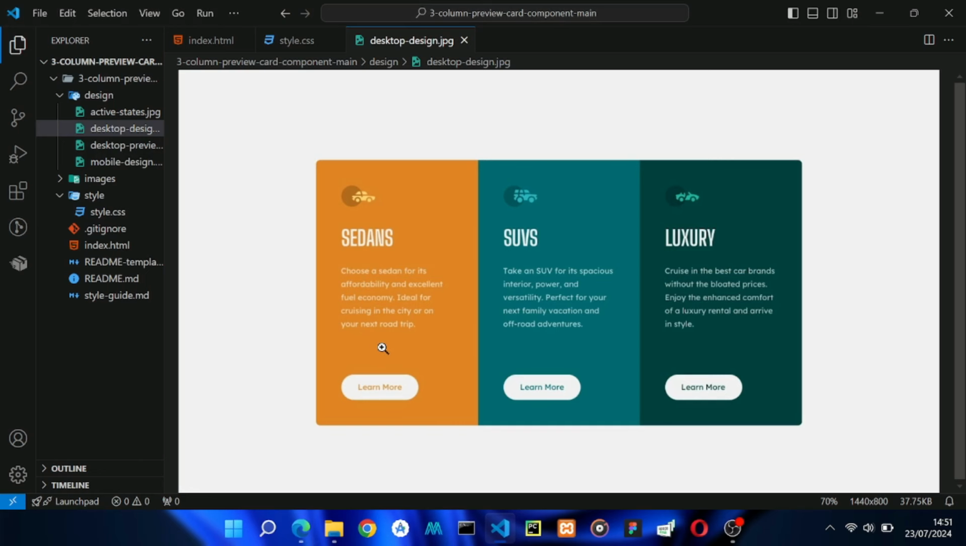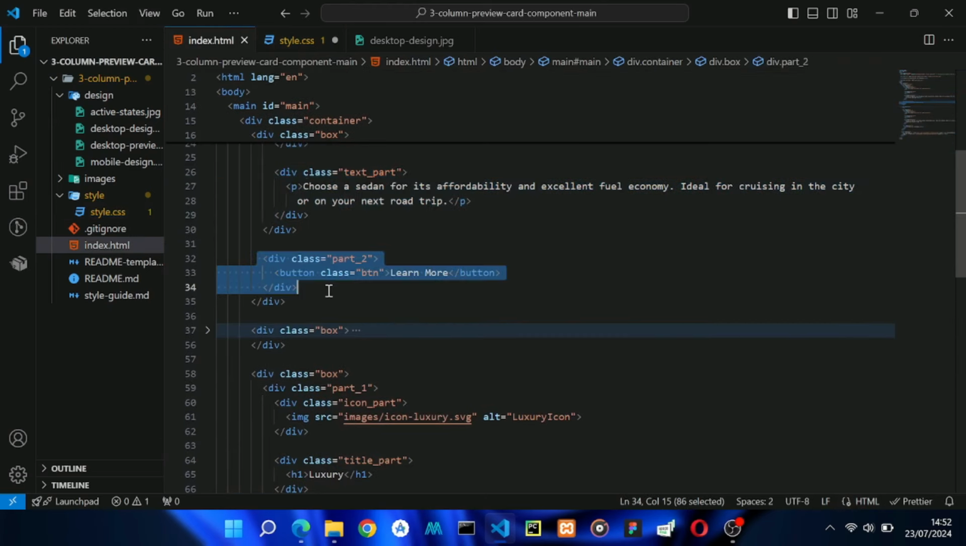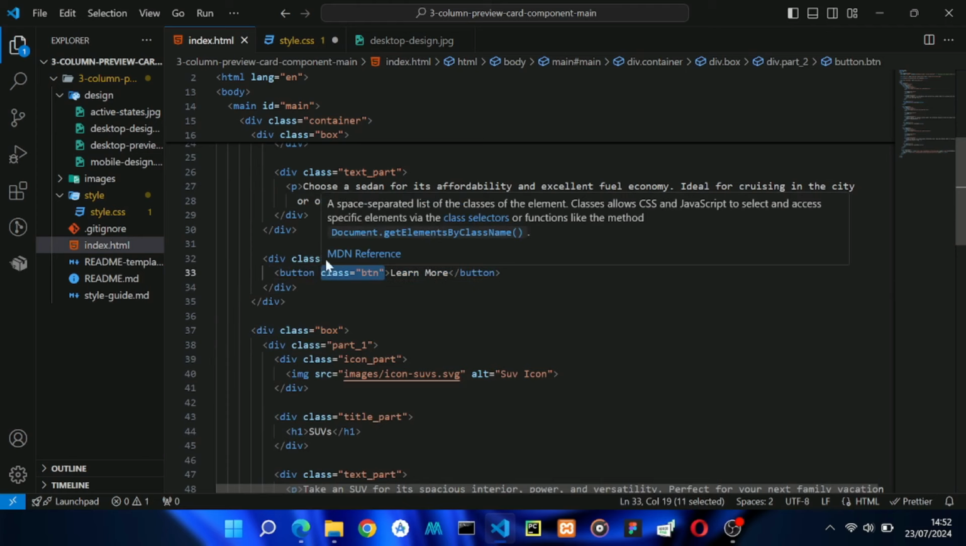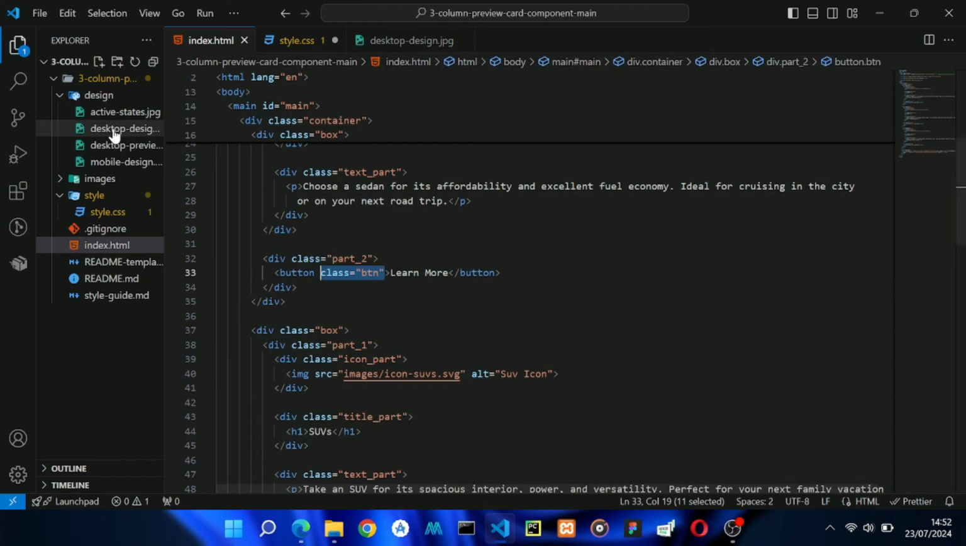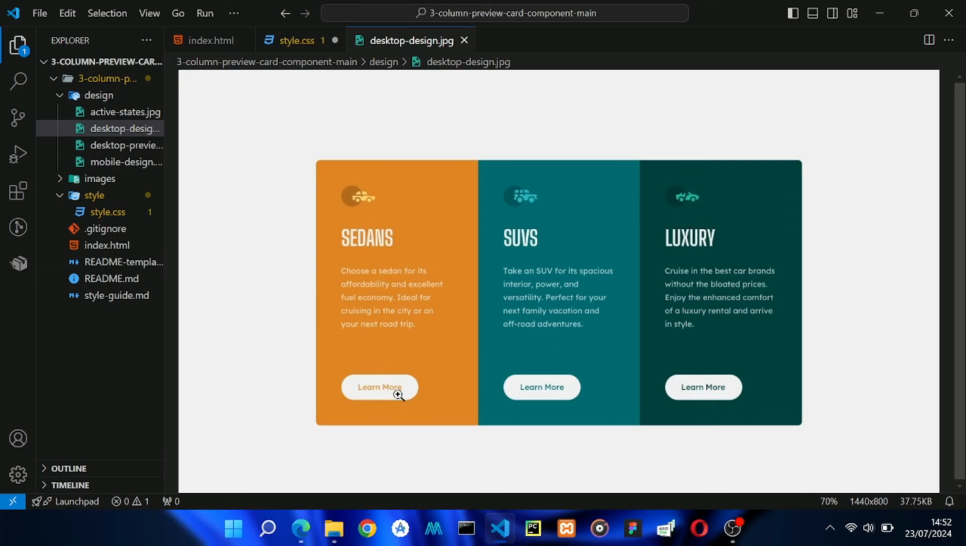Okay, don't forget that. So how do I do this here, let's go into part 2, dot box dot part 2. What does this part 2 have inside? Let me check, what does it have? Let me highlight. This part 2 has a button inside, and this button has a class of btn. Okay, all right. So let me check, okay, btn. And then this one is part 2. So that part 2, let me check here.